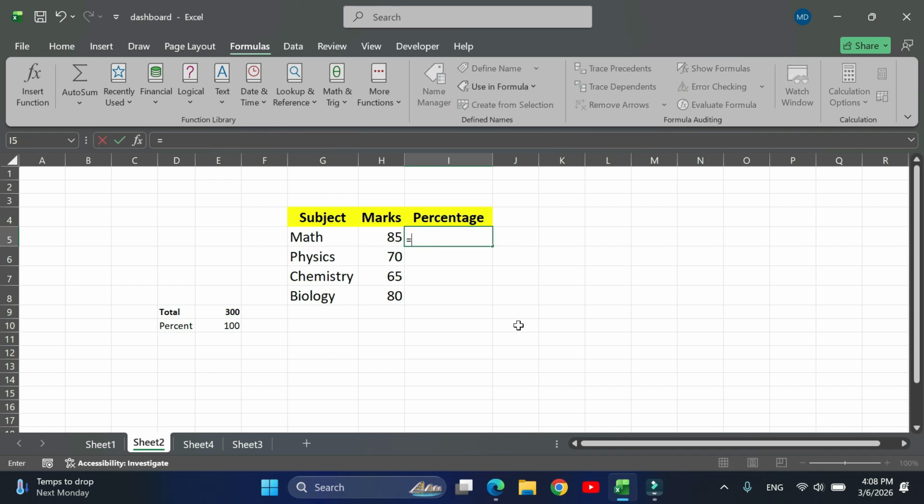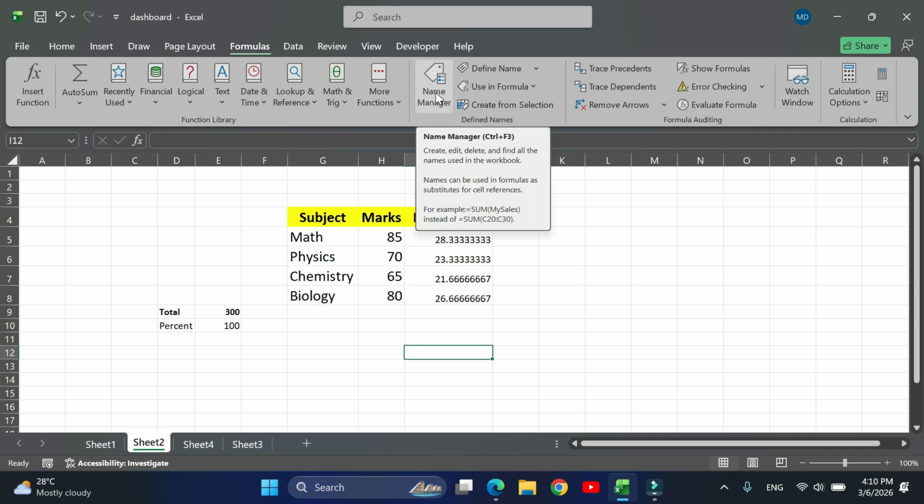And let me come right over here. I will write is equal 85 divided by total. So I will simply come over here, divided by total and multiplied with. So I will insert asterisk, go over here and click on percent, press enter, and there you go. So let me click right over here, and that's it. So this is how you can actually use this Name Manager.